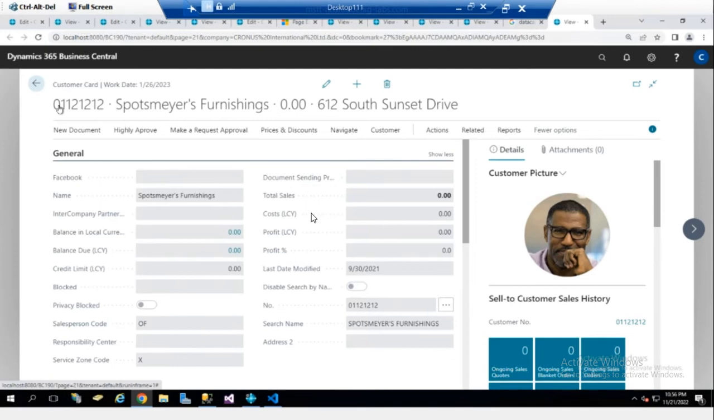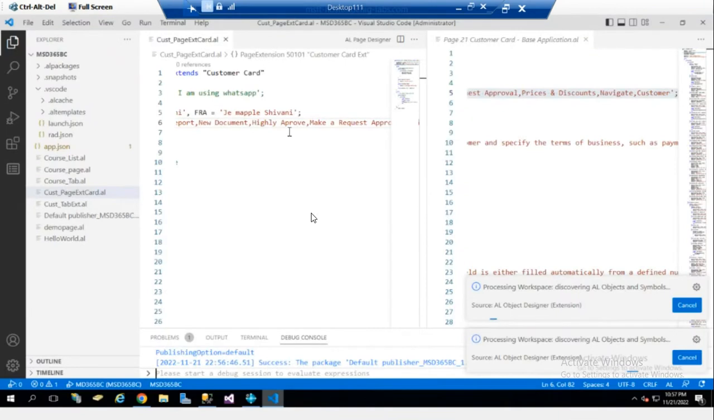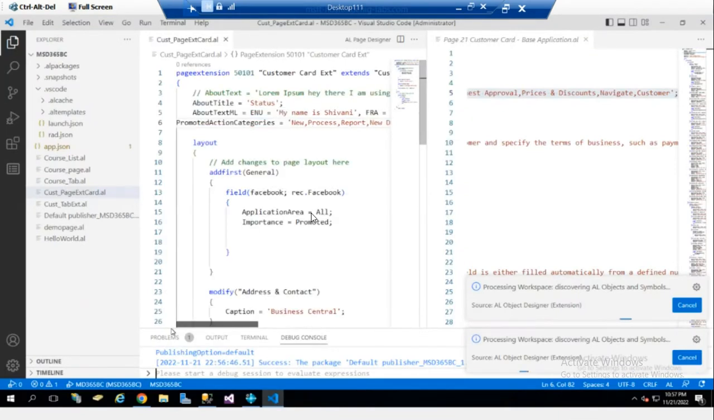Okay, so now you can see that we have changed the name also. Highly approve, make a request, approval, like that. We can do any changes. Okay, if we are not happy with the original names like prices and discounts, we can also change them via the page extensions. Okay, then these are the things that we can change for the page properties.